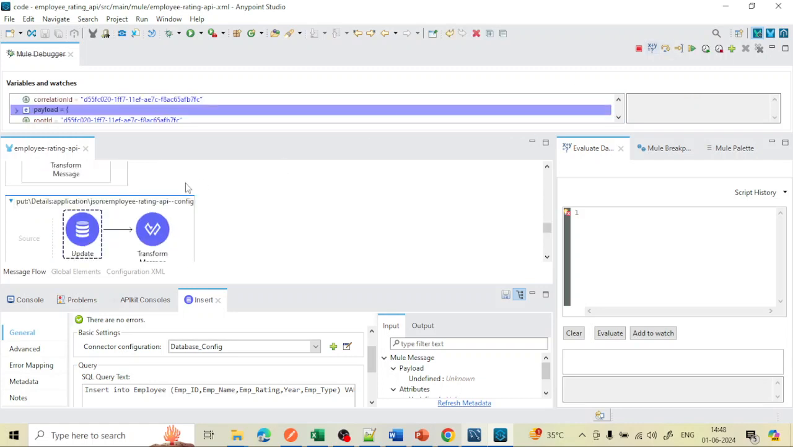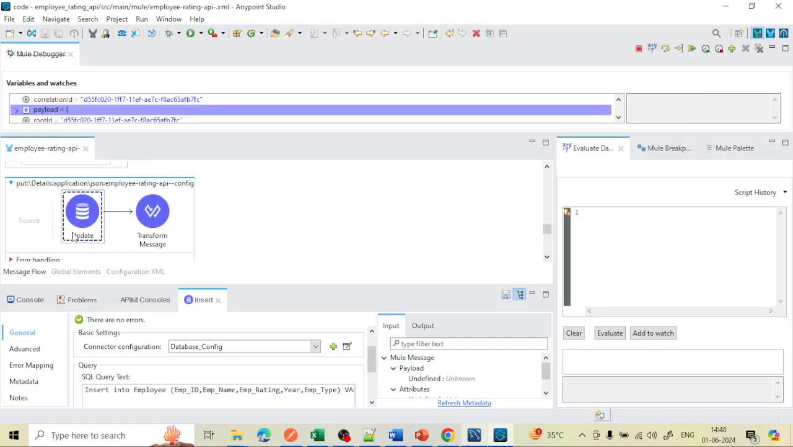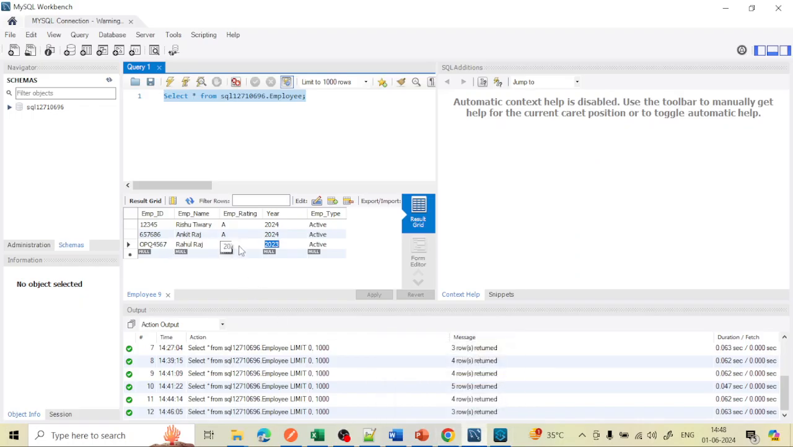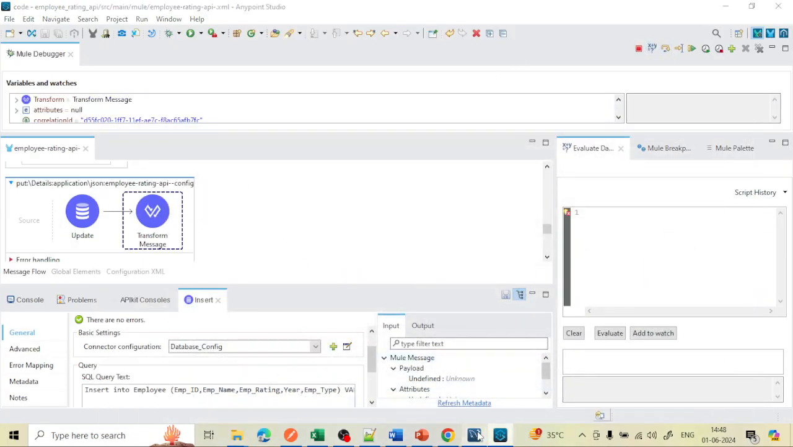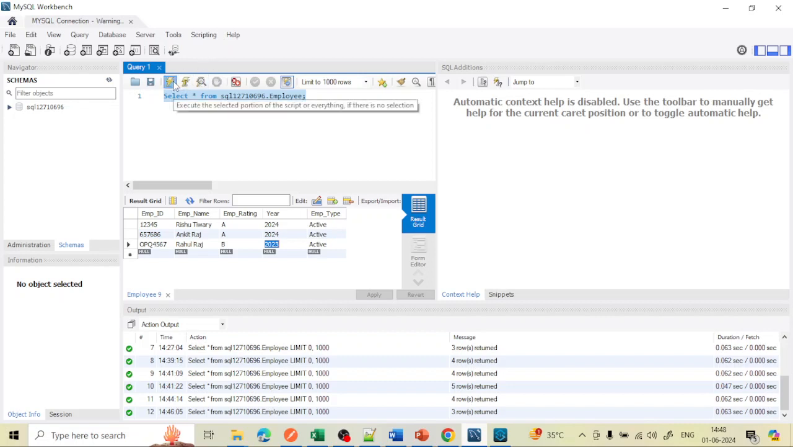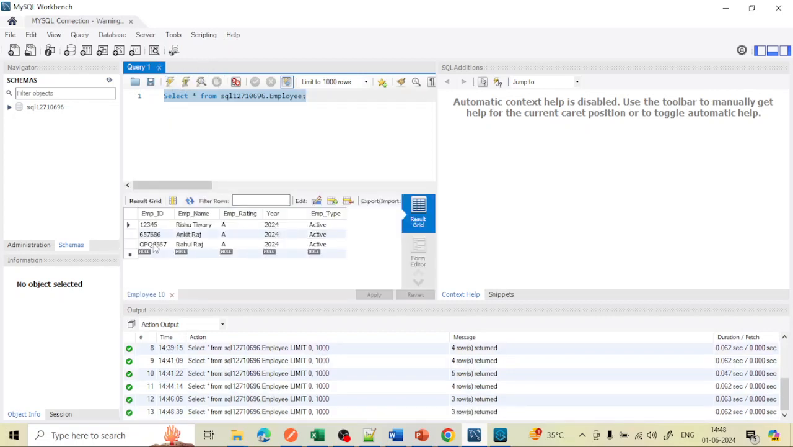Now you can see it came to the update operation, because we are going to update this row value with the new employee rating for the new year. Okay, now let's move forward. Now let's see whether the table has been updated or not. Now you can see Rahul Raj has got an A band for the year 2024. Congratulations, Rahul. You have performed well and you have got the A rating.